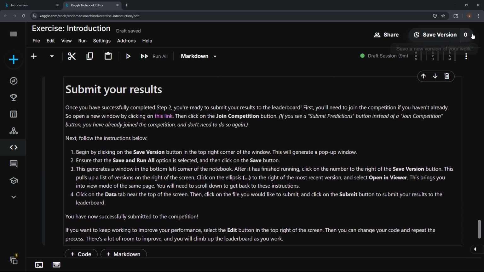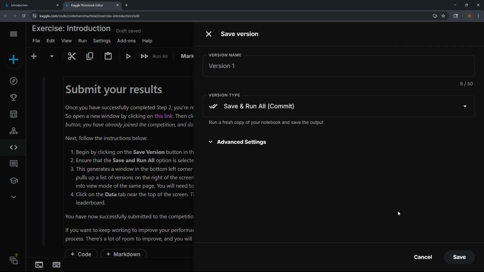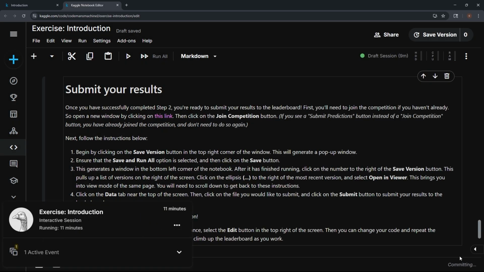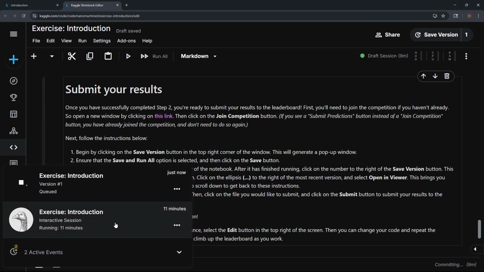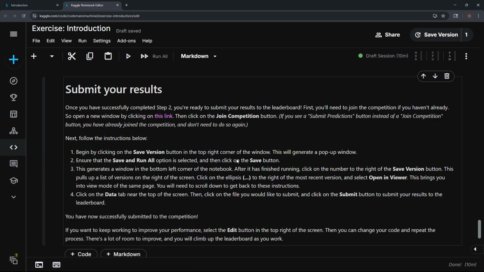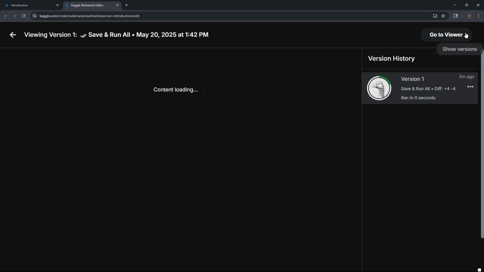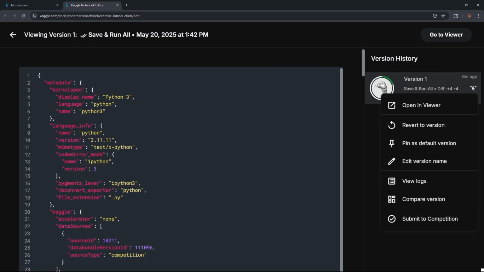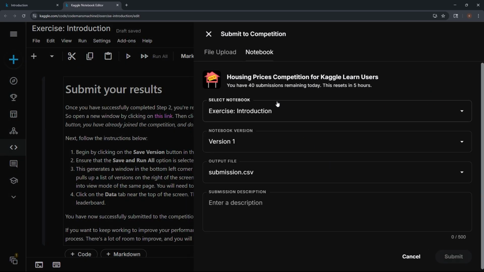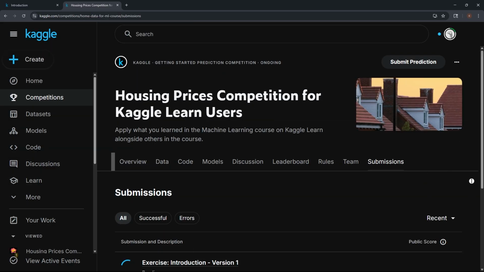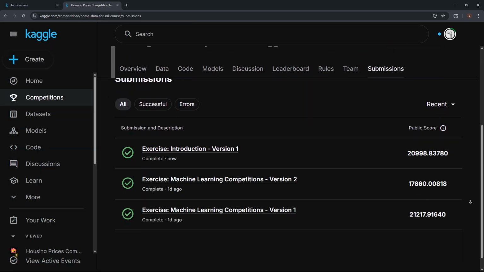So when we do that, what we're going to do is save the version to start off with. Save it, all right? And we'll fast forward until this is done. Whew, that was a while, actually. All right, so we already did that one. So we did that, and now let's come over to show versions, click the ellipsis, submit to competition, blah, blah, blah, submit it. And here we go. Pending now.